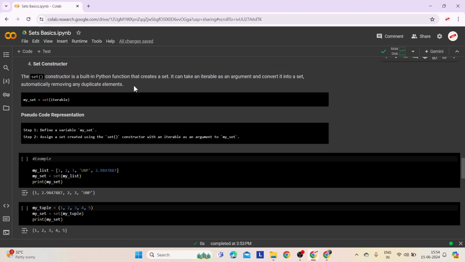Let's now look at the set constructor. The set constructor is a built-in Python function that creates a set. It can take an iterable as an argument and convert it into a set, automatically removing any duplicate elements. This function is handy for quickly generating a set from other data structures like a list or tuple, ensuring unique elements within the resulting set. Here is the syntax of it.